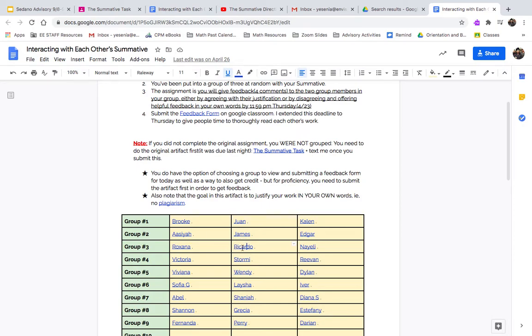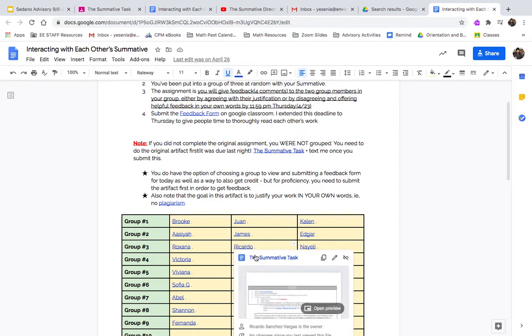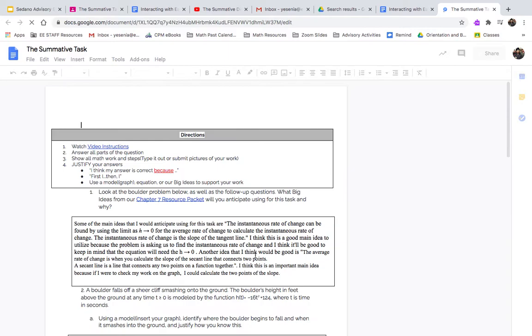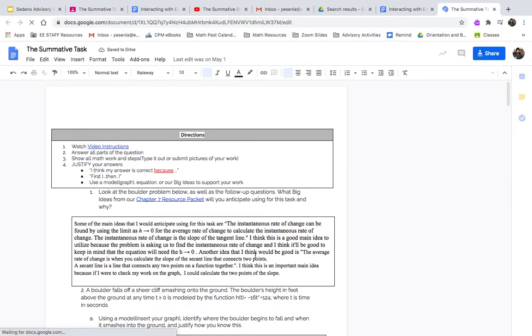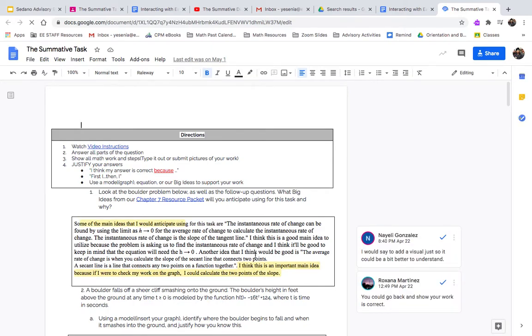So this particular student, Ricardo, has his work linked up. That means his partners, Roxana and Nayeli, made comments on Ricardo's summative. So his summative should have a total of 8 comments because each of them had to make 4 comments onto his summative, as you will need to make 4 comments on your partner's summative and your other partner's summative. So in total, you're making 8 comments. That's basically what you're doing.